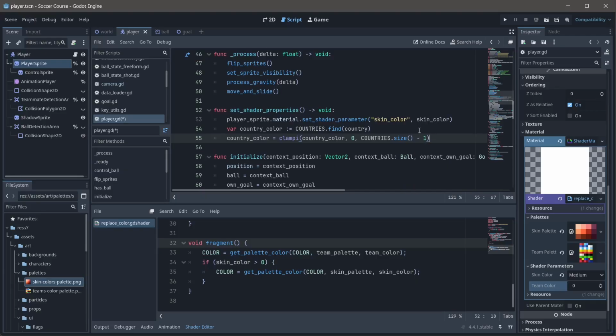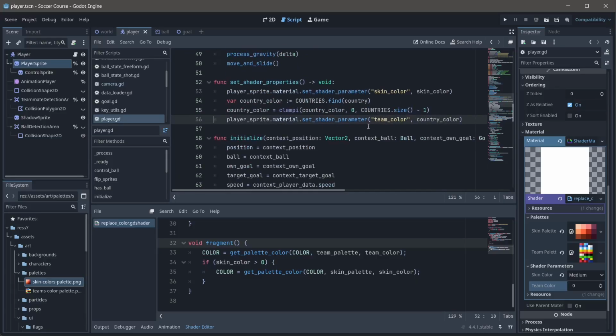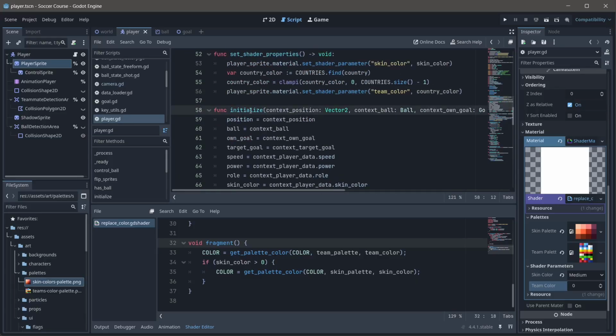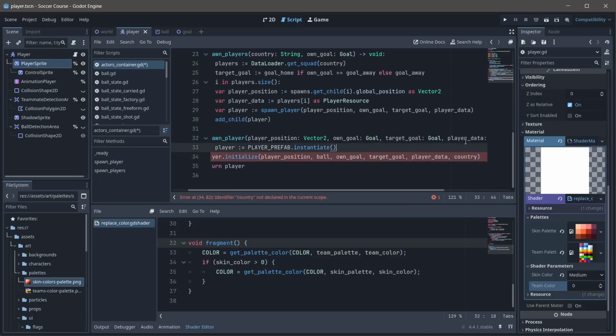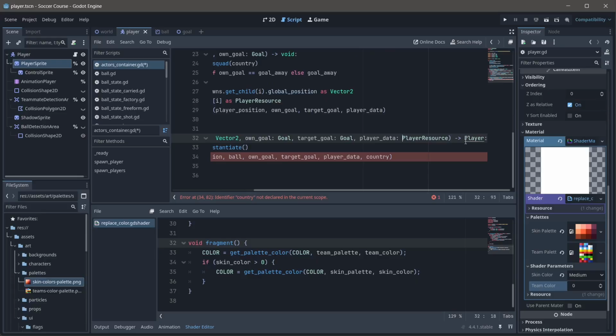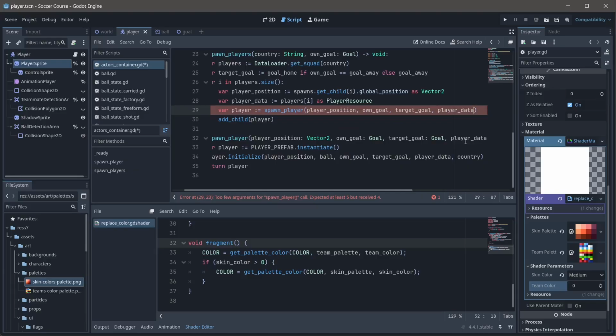Okay, and then now we want to set the parameter in the shader. So let's copy and paste the same line here, and then we'll want to change the team color to this country color. All right, now going back, we've changed the signature of the initialize method. So back in the actors container, let's make sure that we initialize with the country, which we need to pass in the signature of the spawn player, and again, which needs to be passed here when we invoke that method.